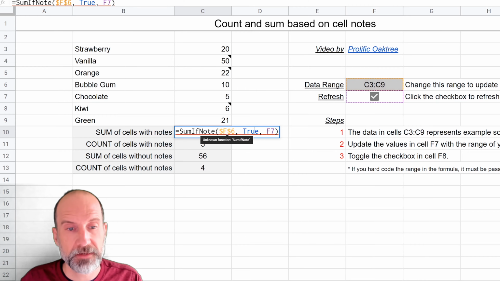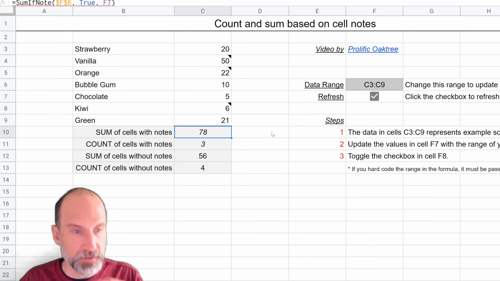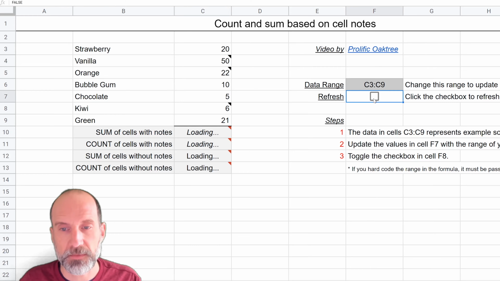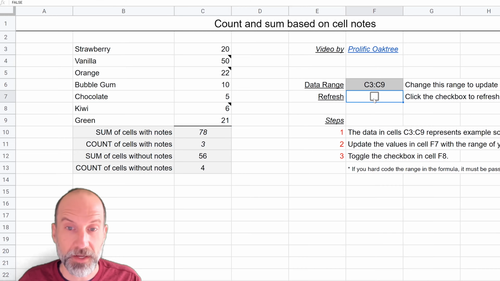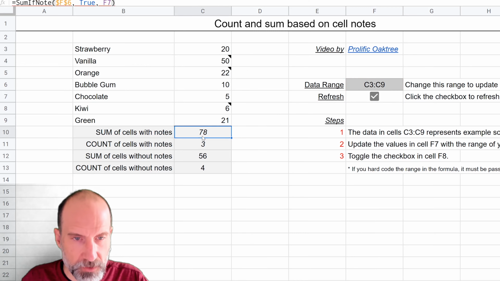The true is saying sum if there's a note. If you make it false, it's going to sum if there isn't a note, which is what the one in row 12 is doing. And then F7 is just a little hack that we put in to make it recalculate. Sometimes when you do these custom formulas, I've gotten feedback on previous ones where they'll not want to recalculate when you change things. So to recalculate them, you just uncheck and recheck this checkbox in the refresh, and it recalculates these formulas.